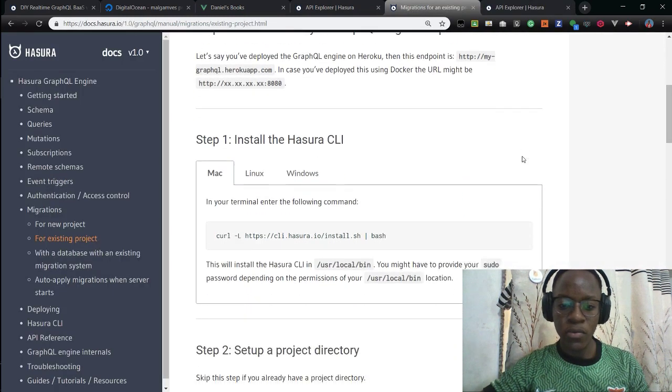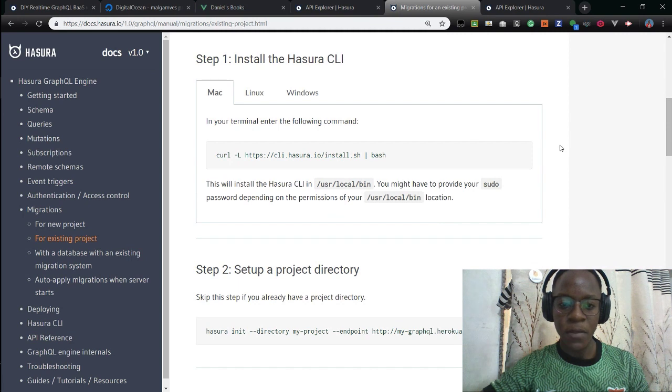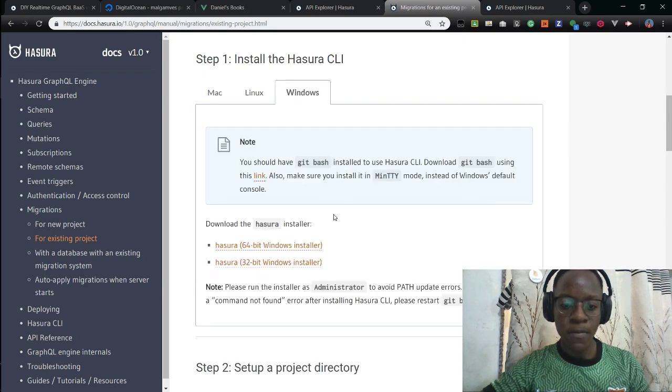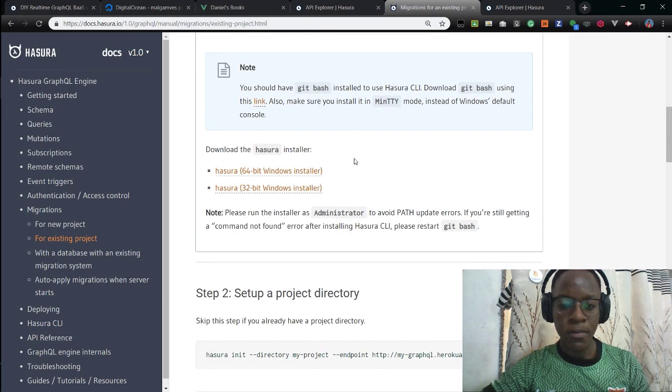The next step would be to install the Hasura CLI. Depending on which operating system you're on, follow the specific instructions. I'm on Windows, so it says I should have git bash installed to use Hasura CLI. I have that installed already. If you don't, there is a link here.